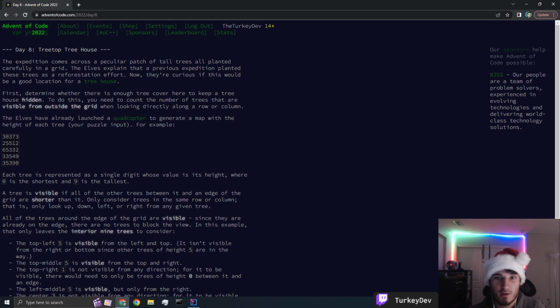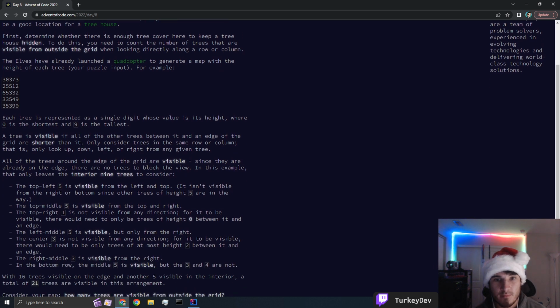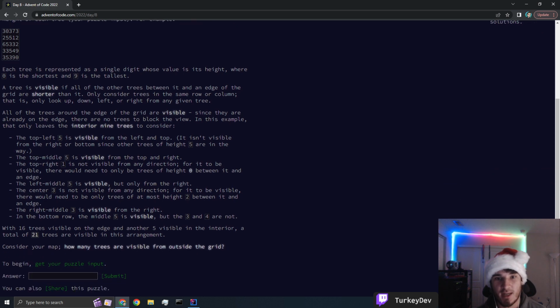I already launched a quadcopter to generate a map with each height of each tree. Single digits, okay, it's the height. A tree is visible if all of the other trees between it and the edge of the grid are shorter than it. Only consider trees in the same row or column. That is, only look up, down, left, or right from a given tree. Yes, all the trees around the edge of the grid are visible since they are already on the edge. There are no trees to block the view.